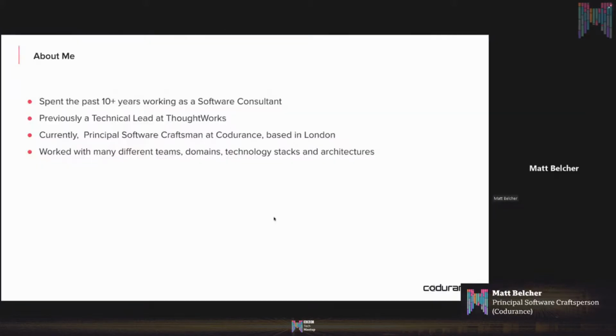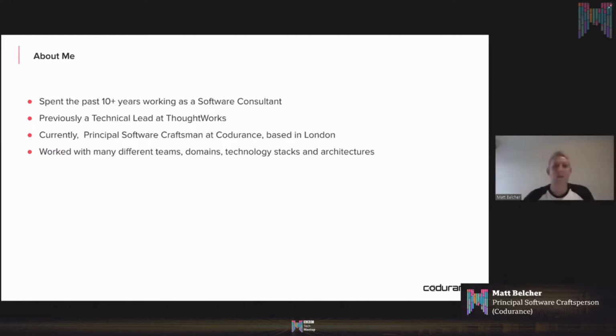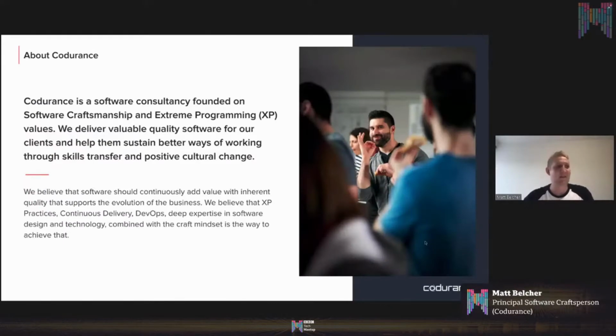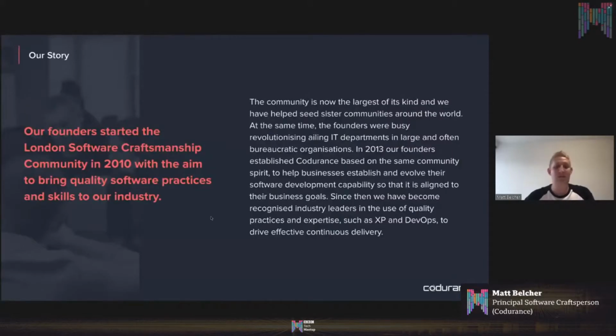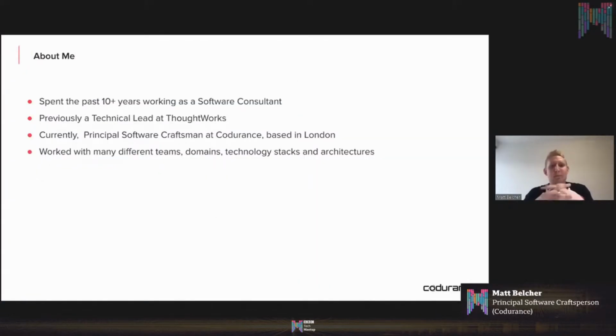So a quick bit about myself. I spent about 10 years working as a software consultant, working across a lot of different teams, lots of different tech stacks and domains along the way. And about a year and a half ago, I joined Codebase as a principal software craftsman.